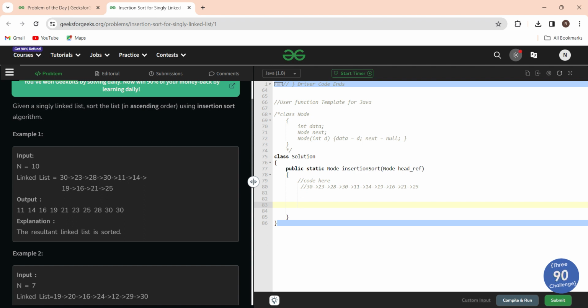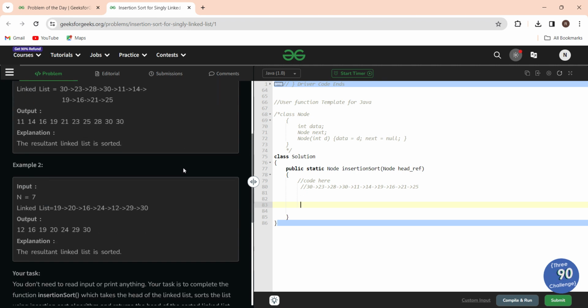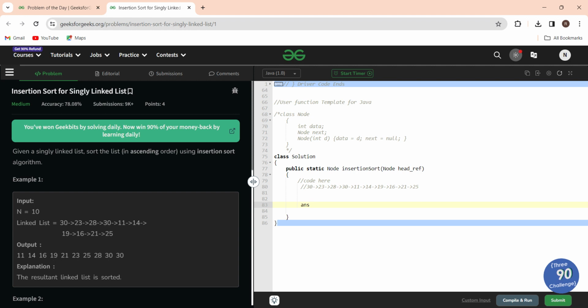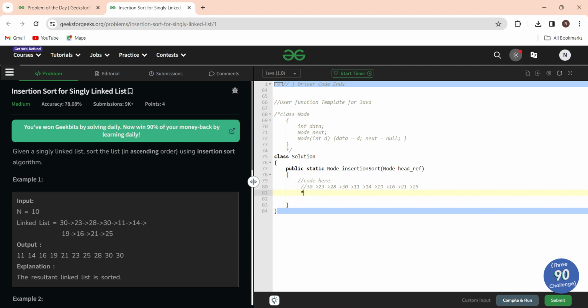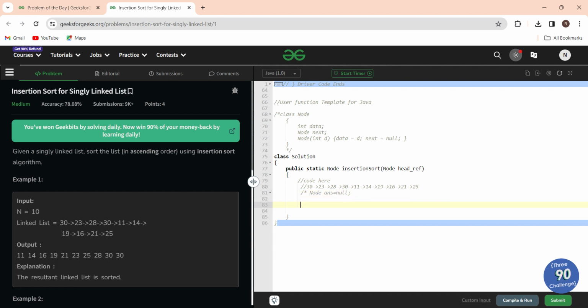For sorting this using insertion sort, I will be using an answer node. Node answer equal to null. Initially I will initialize that answer node equal to null, and I will traverse over the given linked list. I will insert each node of the linked list into that answer list.